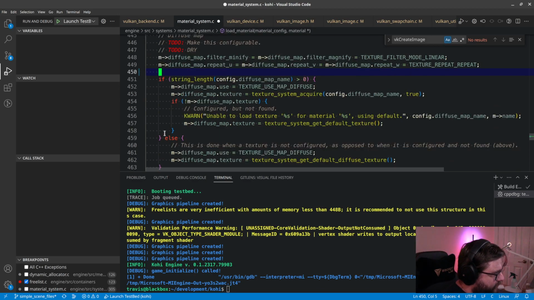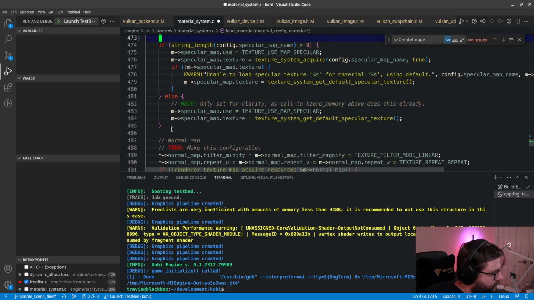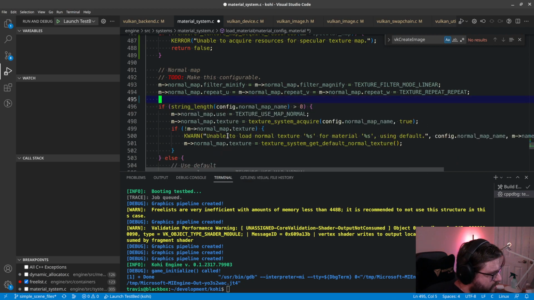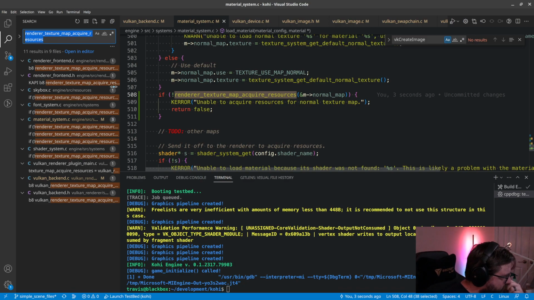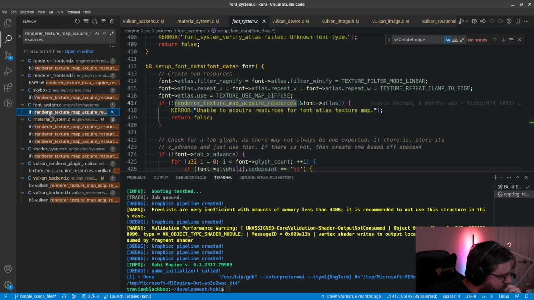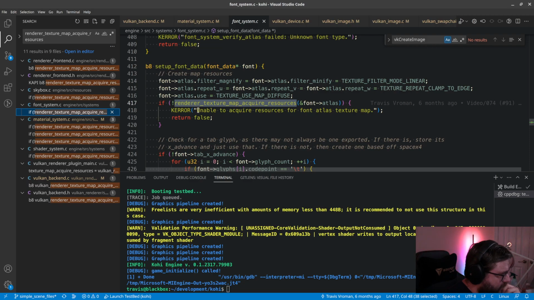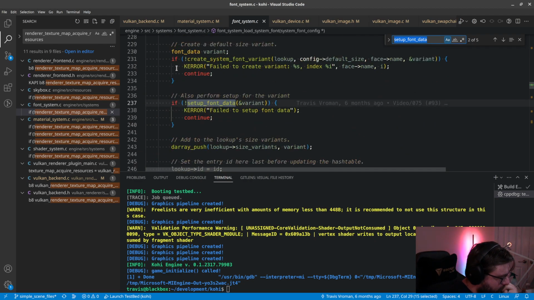So this is for the diffuse map, so we'll just move that here, which means that we'll have to do the same thing for the spec map. Oops. Here. And then the normal map here. All right. Let me just see where else we're actually calling this, because it's done in a few different places. The font system. Set up font data. That may or may not be an issue. Now the font variant already has that, so hopefully we'll be all right.